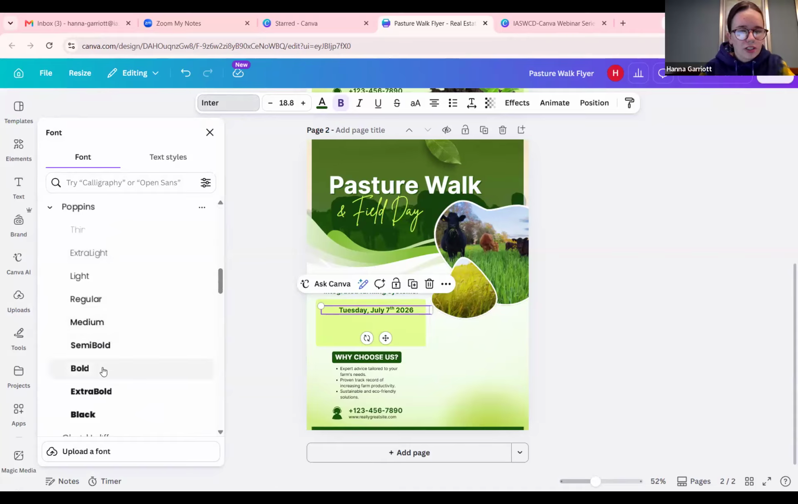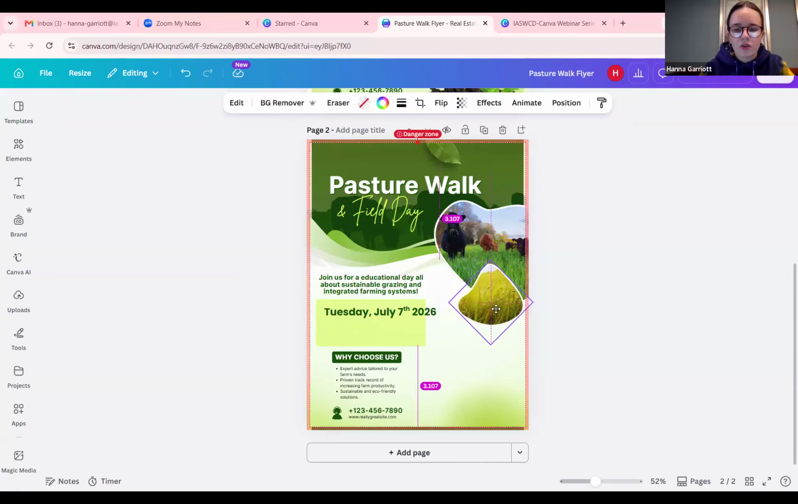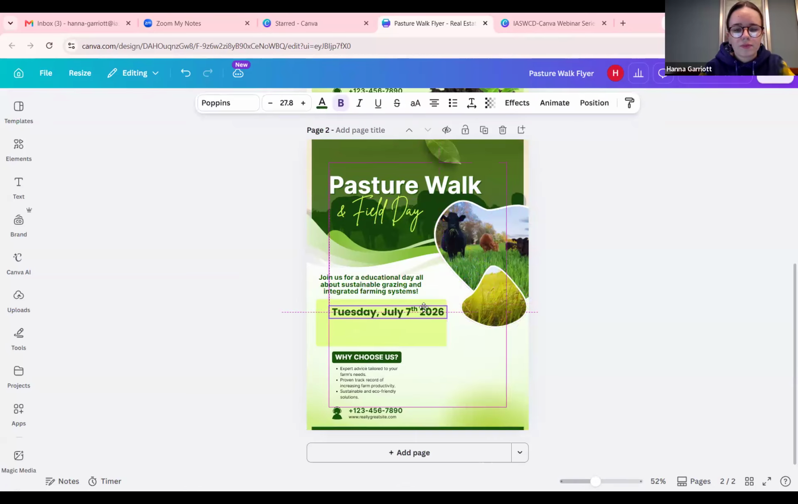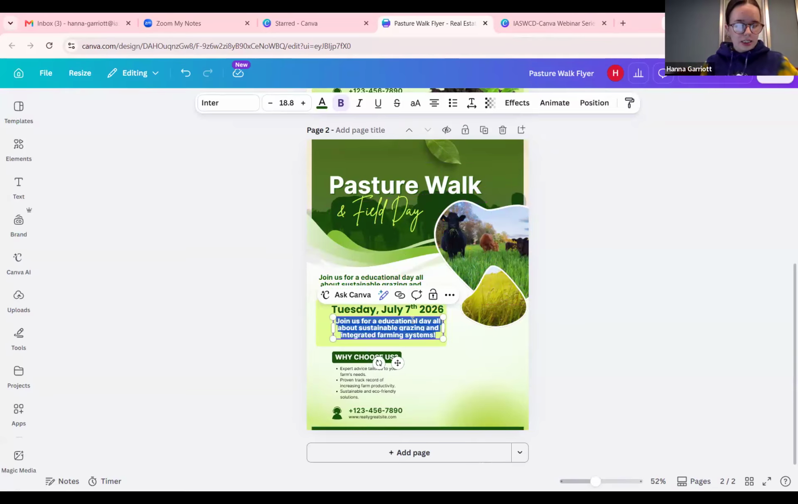And I'm going to change this font to super bold and then also increase the sizing on that. Maybe move that over here for now. Okay. So sizing is created. And then the next thing I'm going to do is add the time. So go ahead and click that. Add the time.